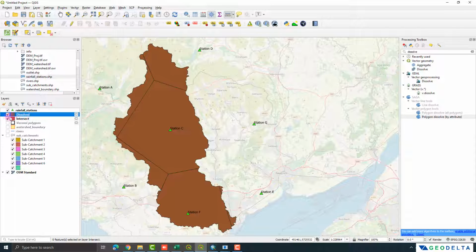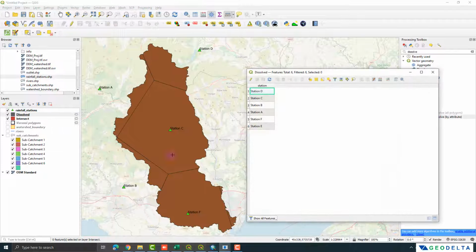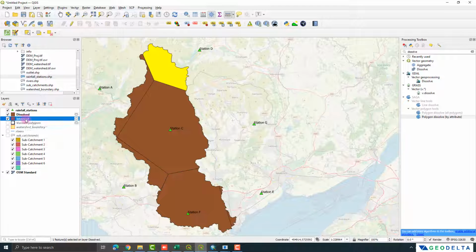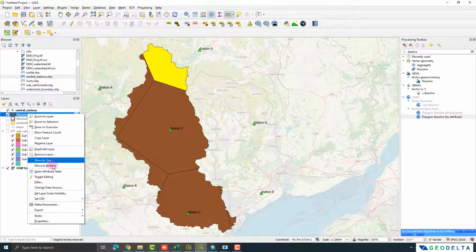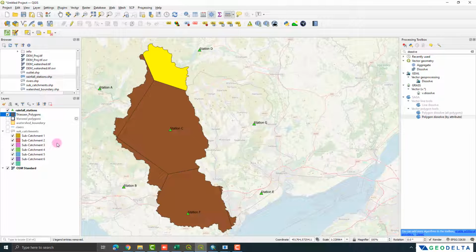Yeah, now you can see that over here we got a new layer called dissolved. And if I open the attributes table, now you will see that we actually just have one single attribute or one single element which corresponds to each particular station, which is actually quite clean. Now I can maybe get rid of this intersect polygon because we don't need it anymore, and maybe we can rename this to be Thiessen Polygons for the entire watershed.